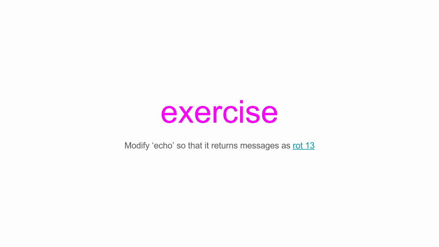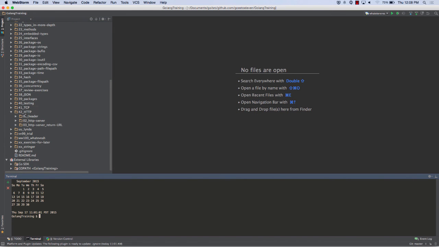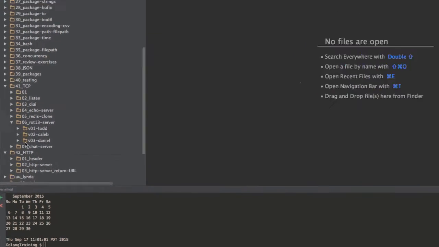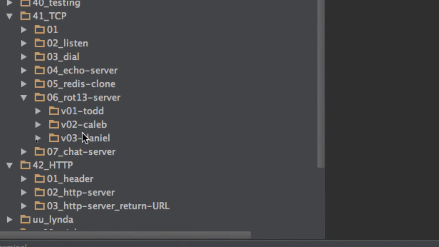Exercise is modify echo so that it returns messages as ROT13. That example is also in the code, but you should know enough with your telnet servers to see it's the exact same thing where we are echoing: the client sends a request in and we just print that, but before we print it, we rotate it with ROT13. And there's actually 3 versions of this code. You can look at TCP, and ROT13, and there's Todd's take, Caleb's take, Daniel's take. It goes from simplest to understand to hard to understand.